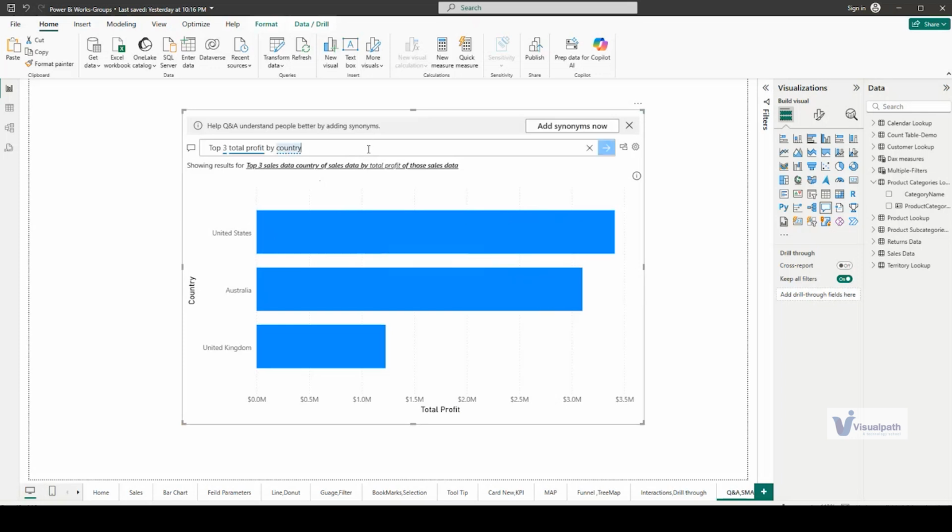If you want this as a donut chart or any other charts, like card view, all these things it will not support. Q&A will support only bar chart, column chart, line chart, pie chart, table, card, and a map. Only these particular visuals it will support. Apart from that, any visual you want, this will not support.